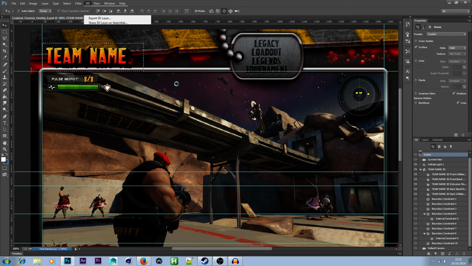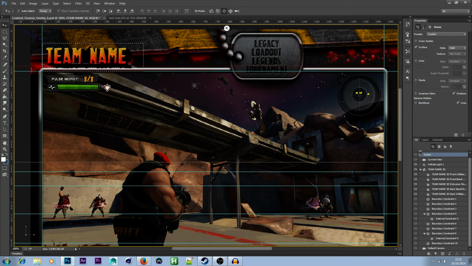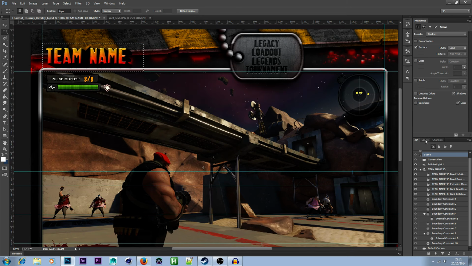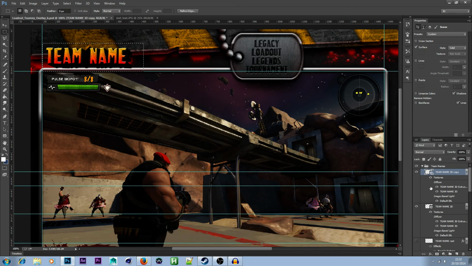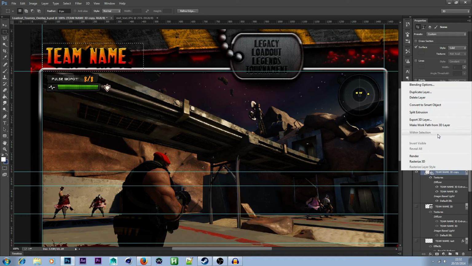Lovely process of rendering out. Okay, so that render's done. So if I go to layers, I'll duplicate that layer, get rid of that one, and I want to rasterize the 3D.